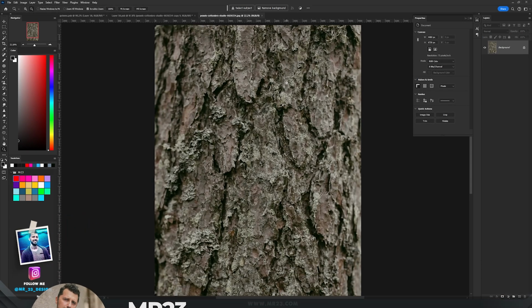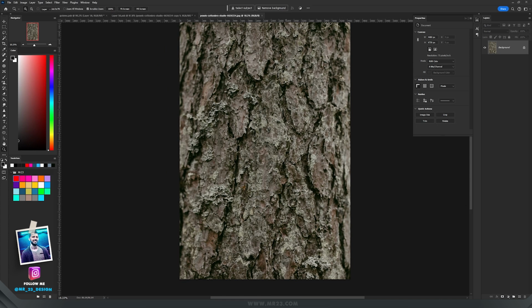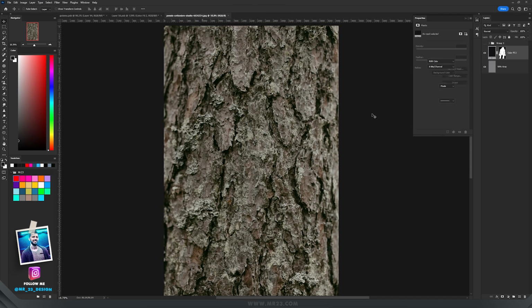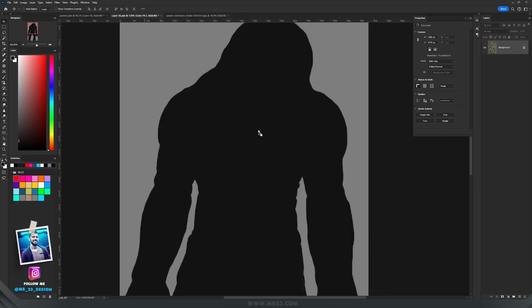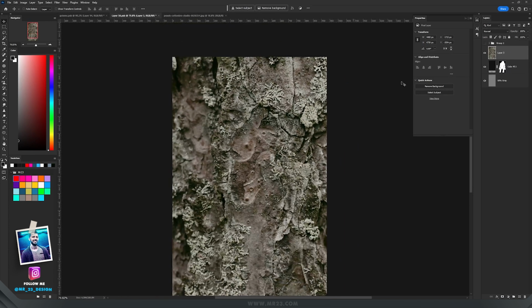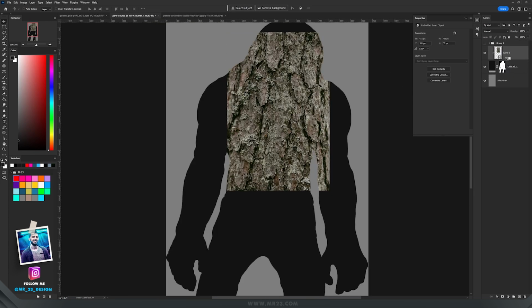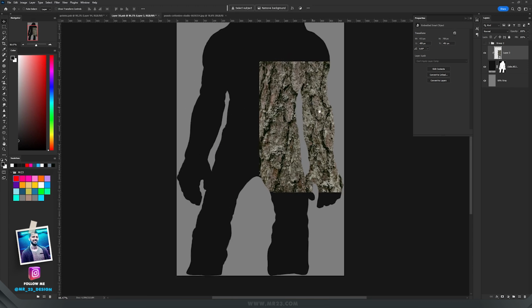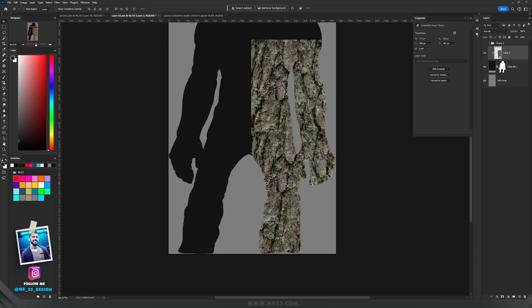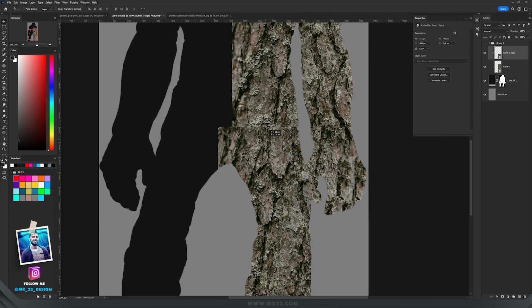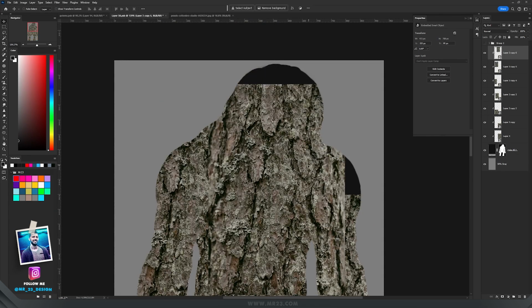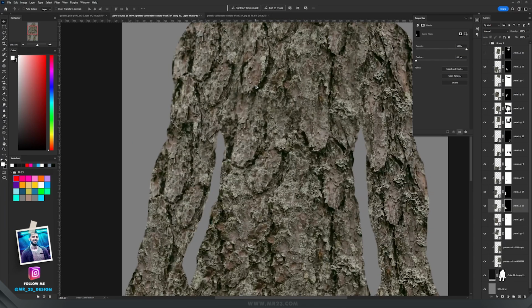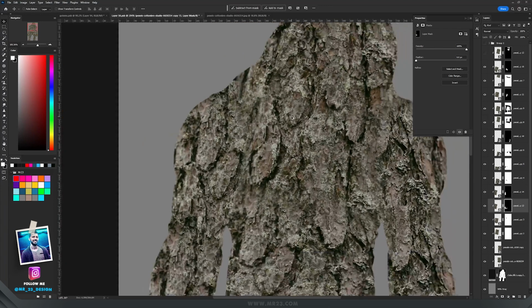Then I used this tree texture to fill the entire body of this golem. I drag that texture here, hold alt and click between the layers, and now this texture is inside the golem. And what I did next is to duplicate it many times. So I hold alt and drag with the mouse, and then I fill up the entire body of this golem.